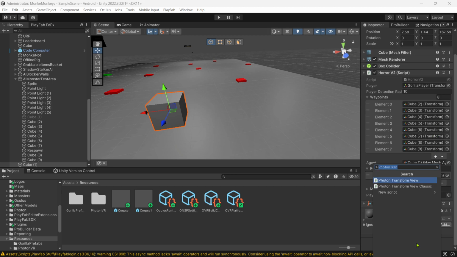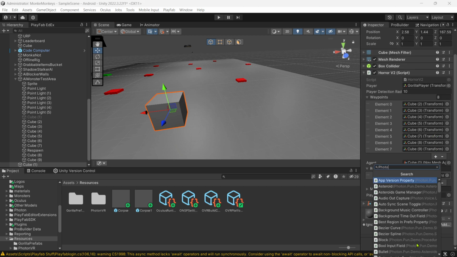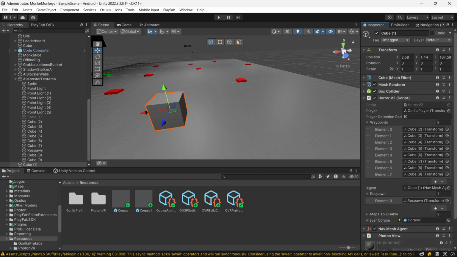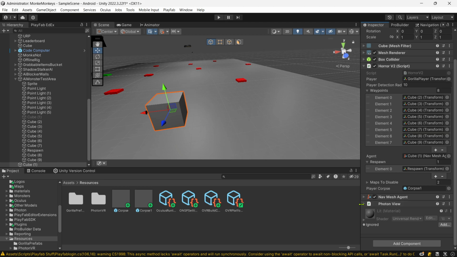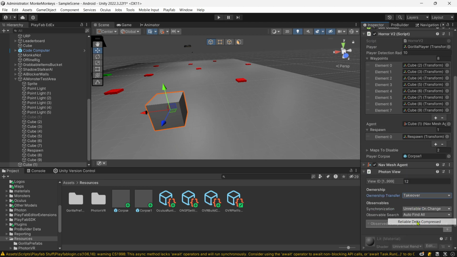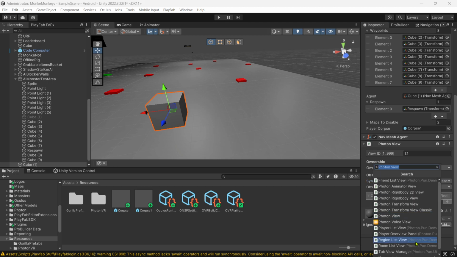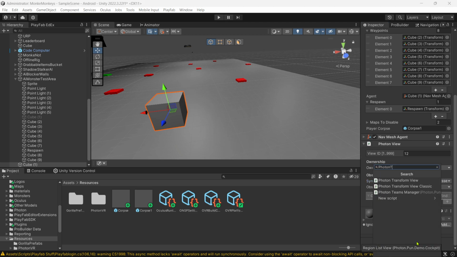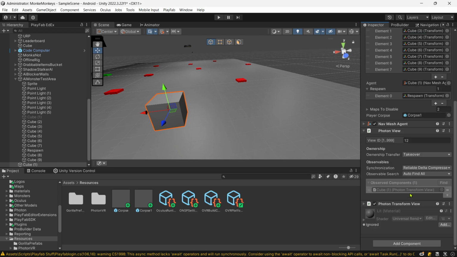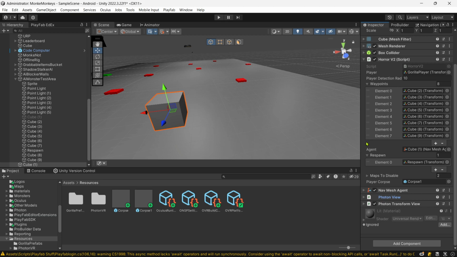What you can do to make this networked is just add Photon View, right there. Make sure this is Takeover for sure. Viable, Delta Compressed. Then Photon Transform View. Turn off Use Local. And now that will be networked across clients.